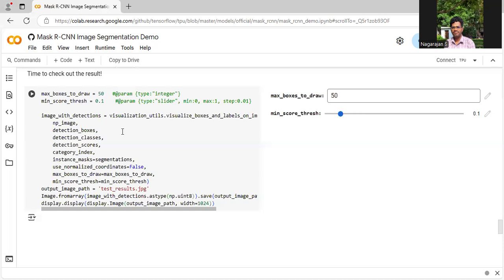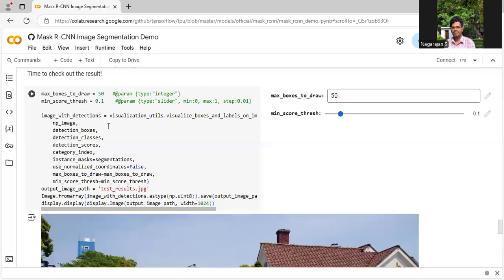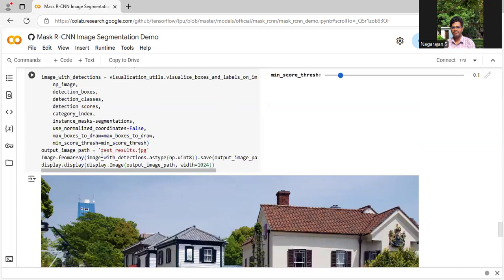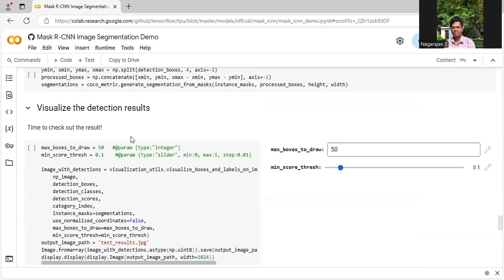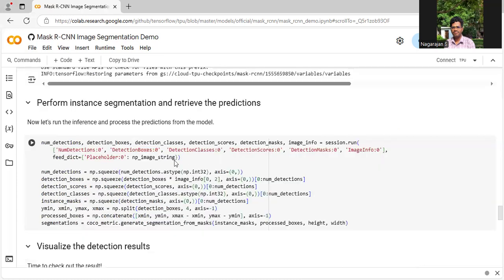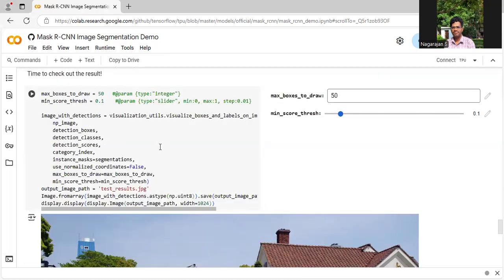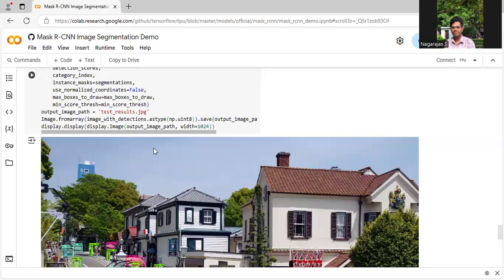Very important. If you want to visualize the image results of instance segmentation using Mask RCNN, you can enter the code with max boxes to draw 50 and minimum score threshold 0.1, followed by the image with detections and detection boxes, and you can write the output image path, that is test_result.jpg. So at last we can display the image. If your code is correct, that is if you imported the packages and started the GPU session, you will get the final result. That's very good.